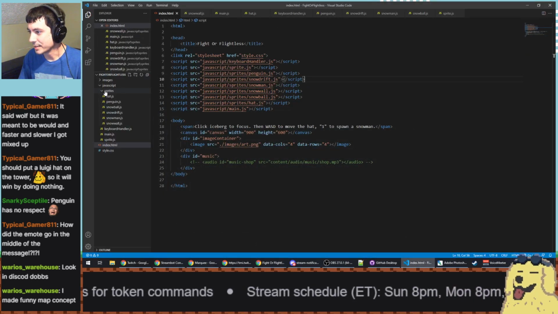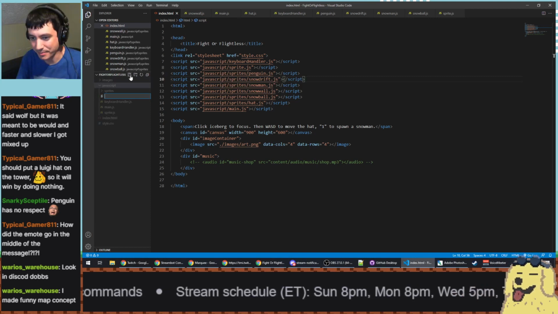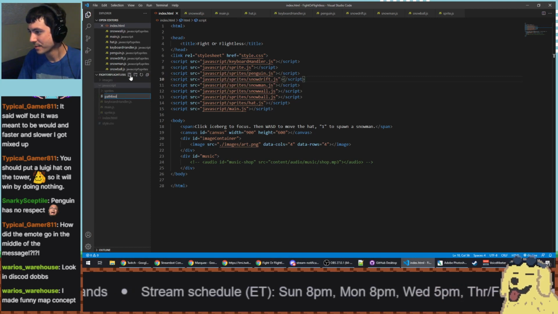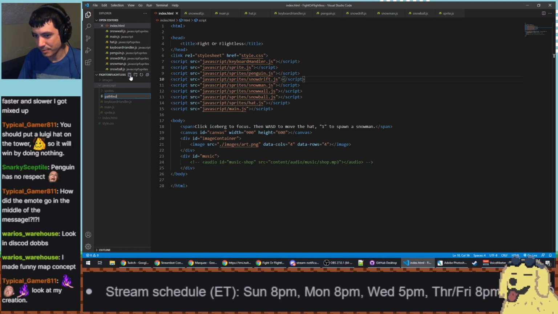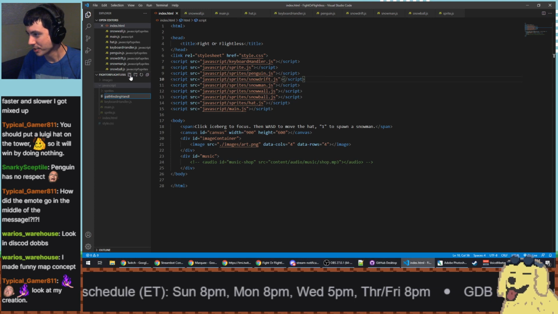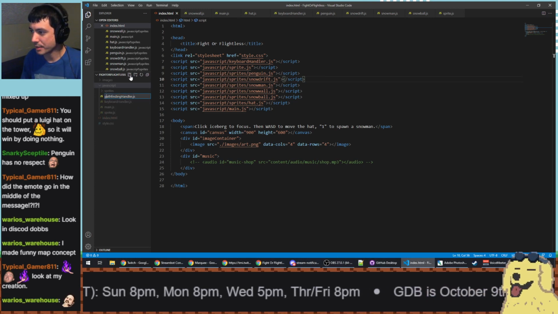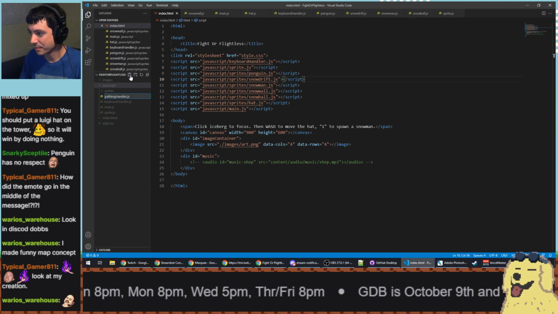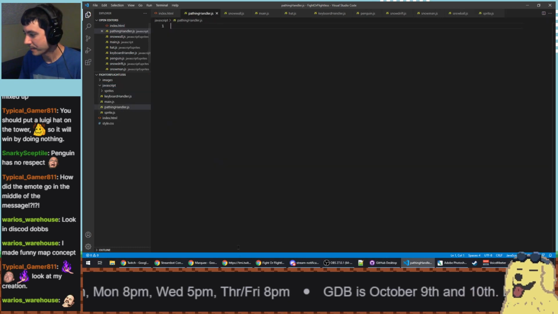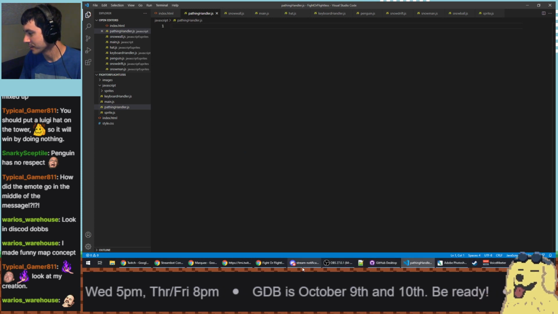Alright, now, tonight's big project is pathfinding. It's a good creation. Let's just call that pathing.